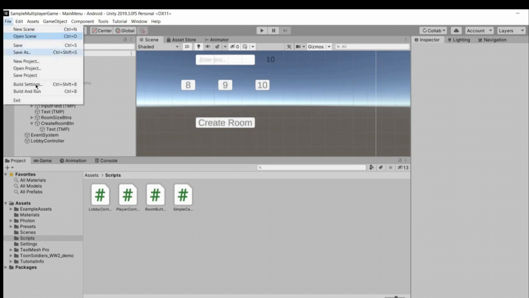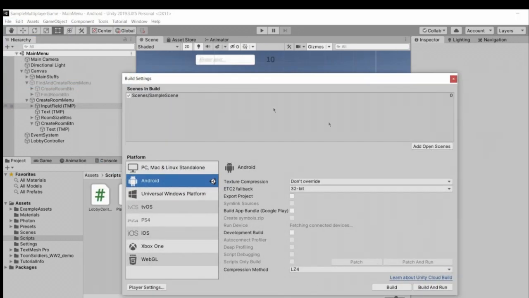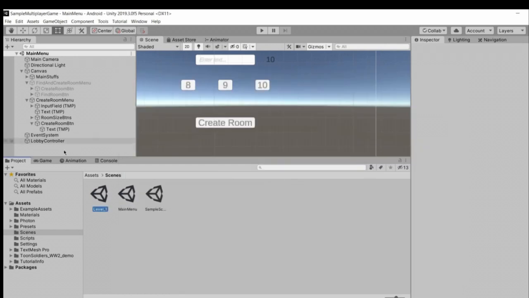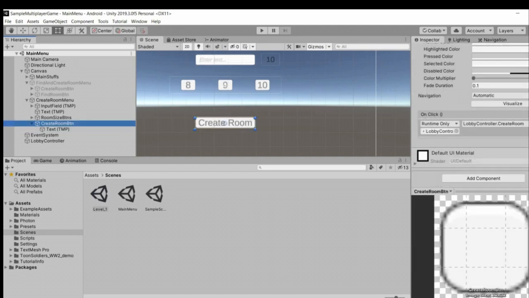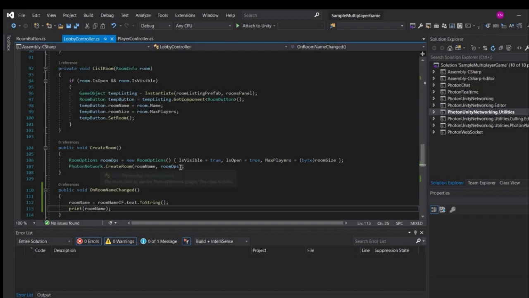Hit save, go to the build settings and add your level, which is this current main menu level. Remove this sample, go to the scene and drag level 1 as well. With that said, go back here, save the stuff, and we need to see which level we are creating. So go back to this and let's check it out.